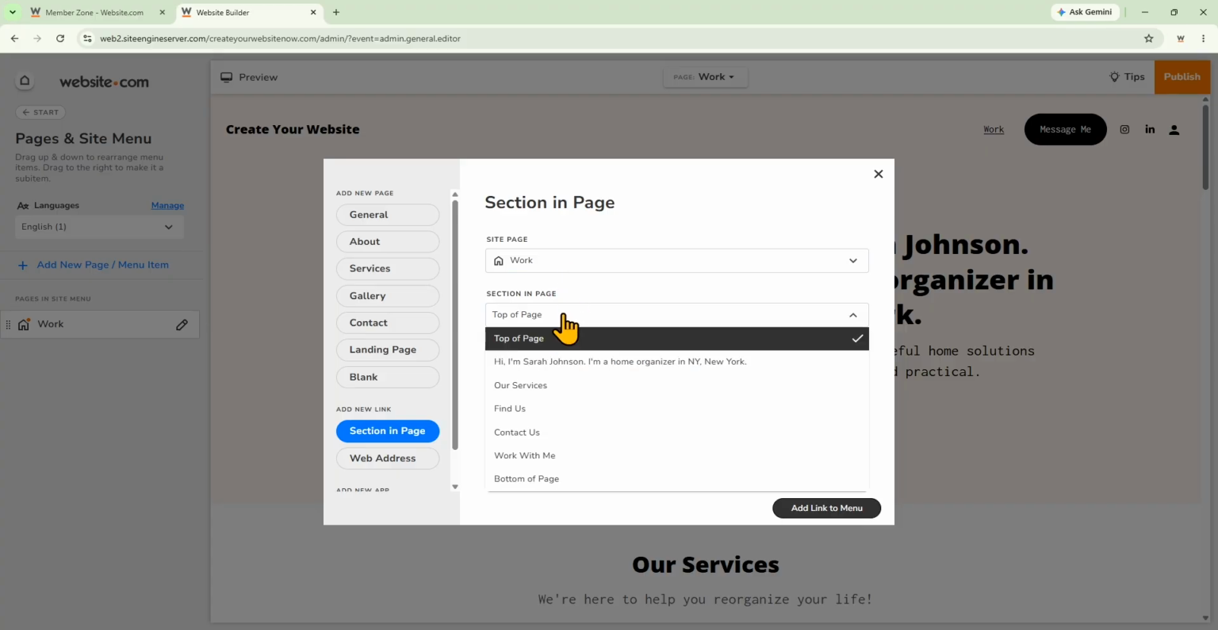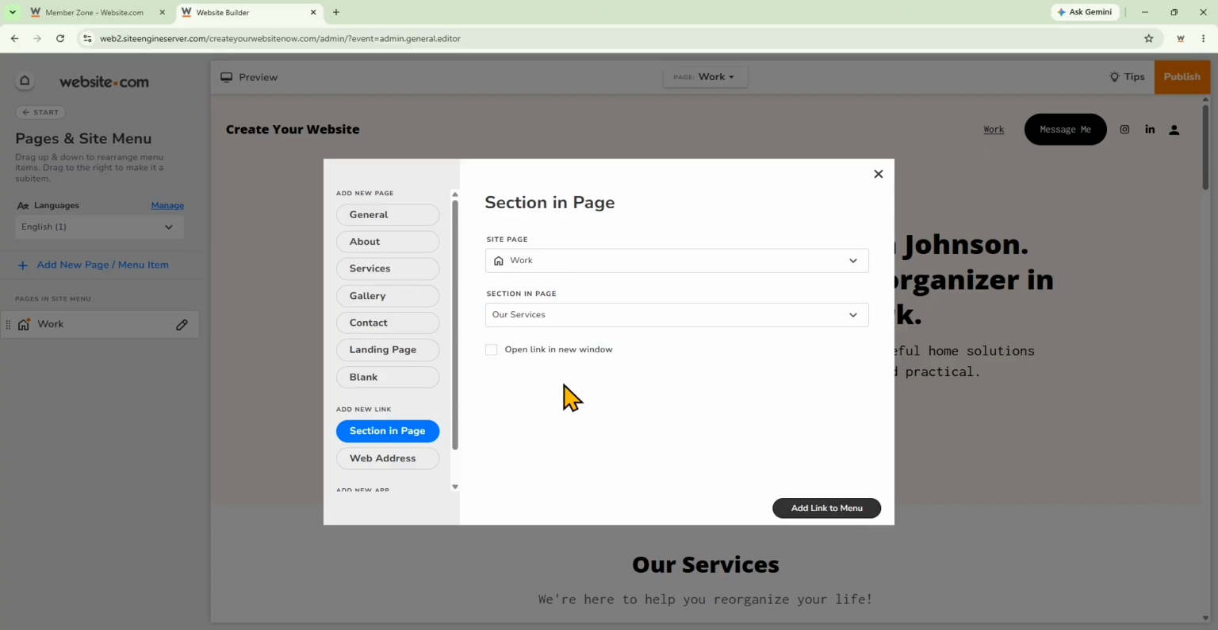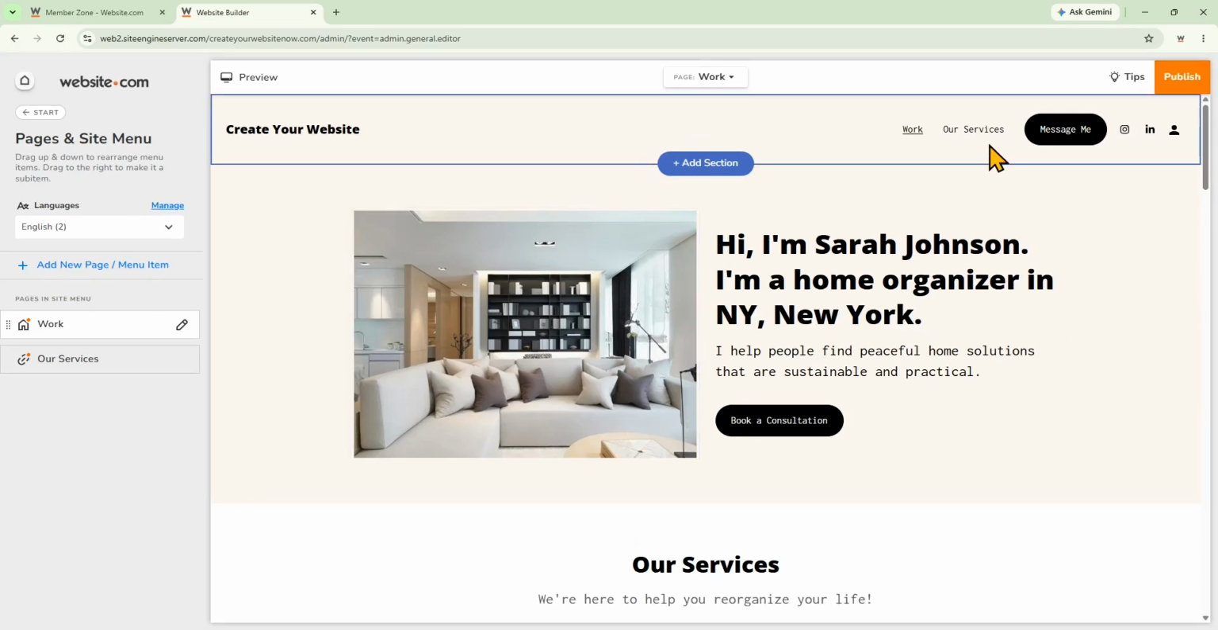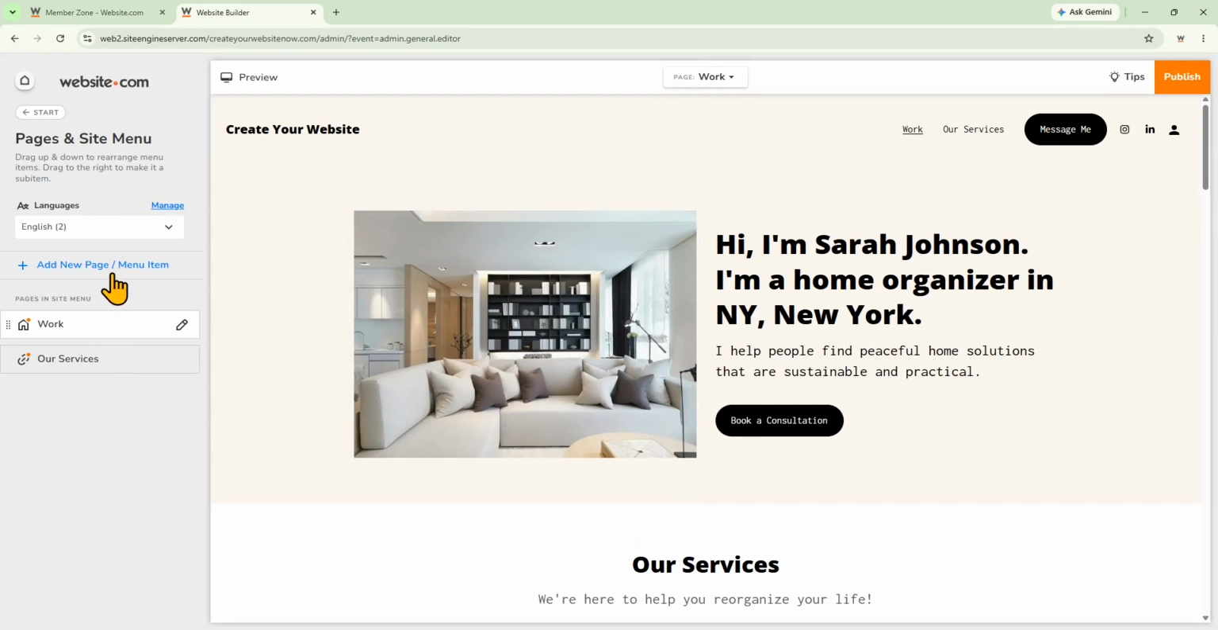We want it to go to the Services section. We'll click Add Link to Menu, and the link title is currently Our Services. I'll keep it at that, and then click Add Link to Menu. So you'll see that that menu item has been added, and now we'll add one more link.